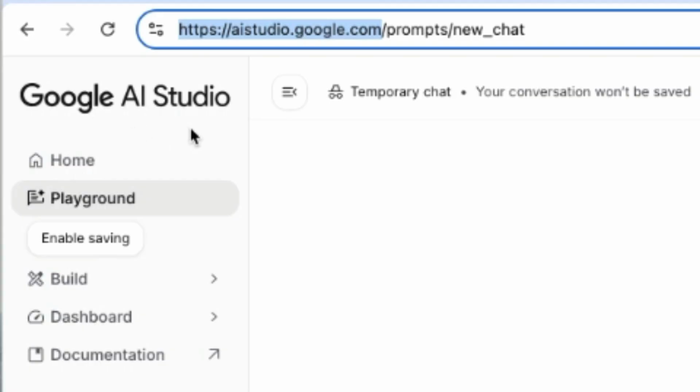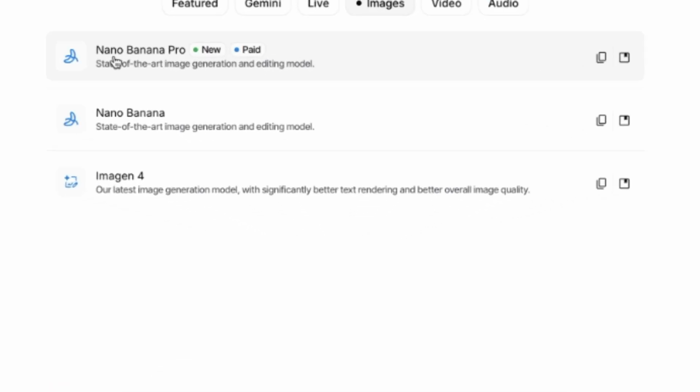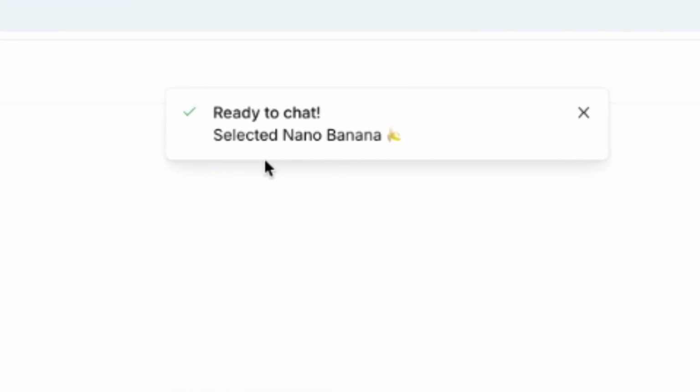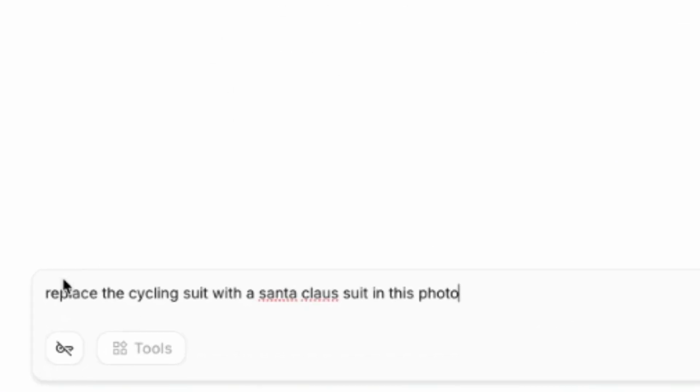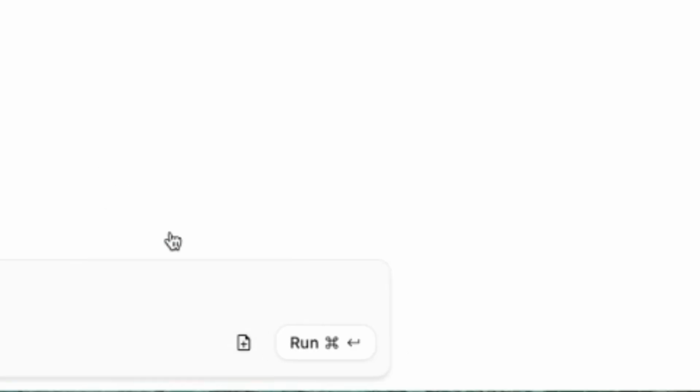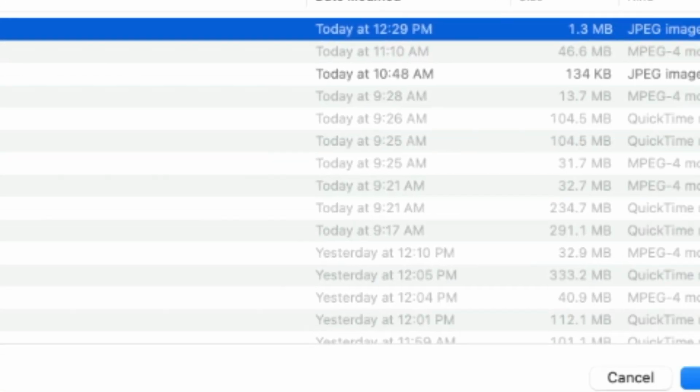Visit the Google AI Studio at aistudio.google.com. You have Nano Banana Pro, which is the paid version, and the free version is Nano Banana, which we're going to use for this one. Click on Nano Banana. It says ready to chat. Selected Nano Banana. I'm going to say replace the cycling suit with a Santa Claus suit in this photo. Click on Insert Images. Click Upload a File. Here's my image. Click Open.